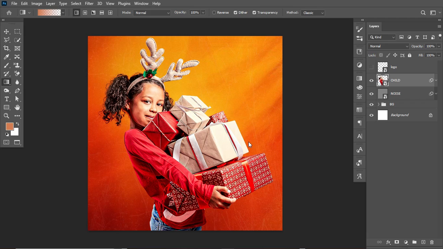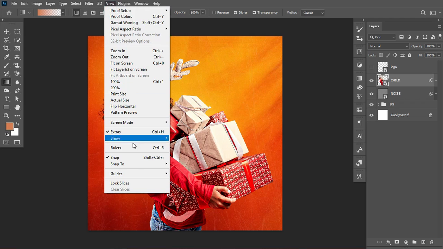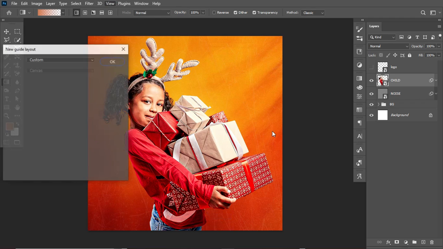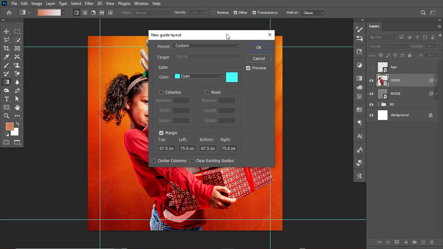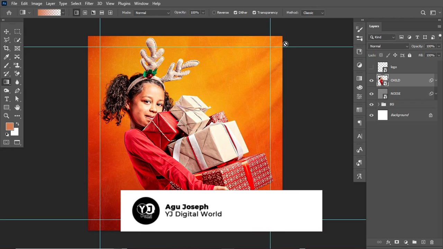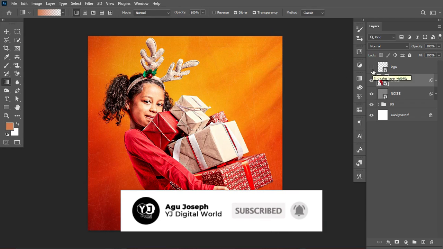The next thing I would like to do here is start placing other sets of information such as the text. Before doing that, go to View, enable your guides and select New Guide Layout. Here are the parameters I use in setting up my guides, and I'll click OK. After you're done with setting up your guides, I'll hit Ctrl H to hide the guides.